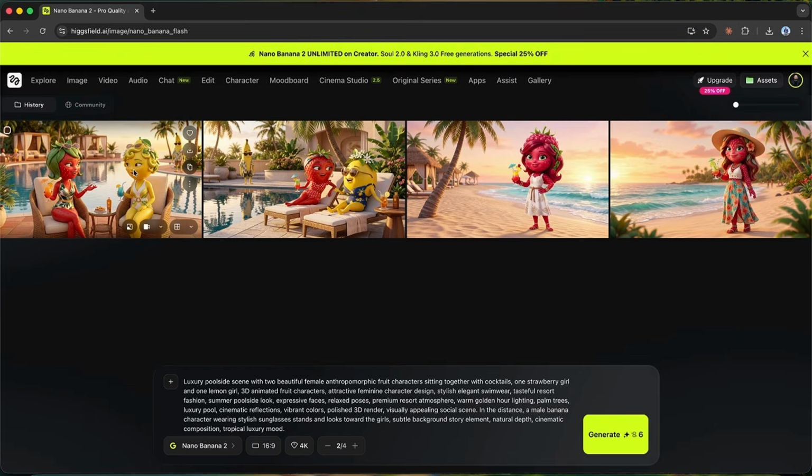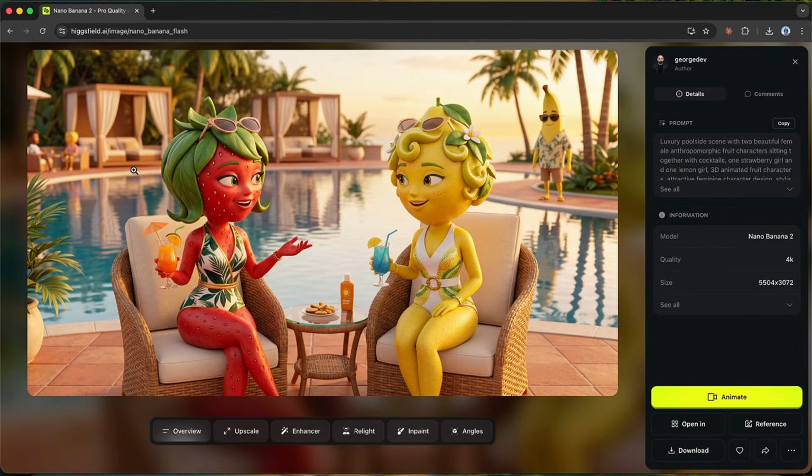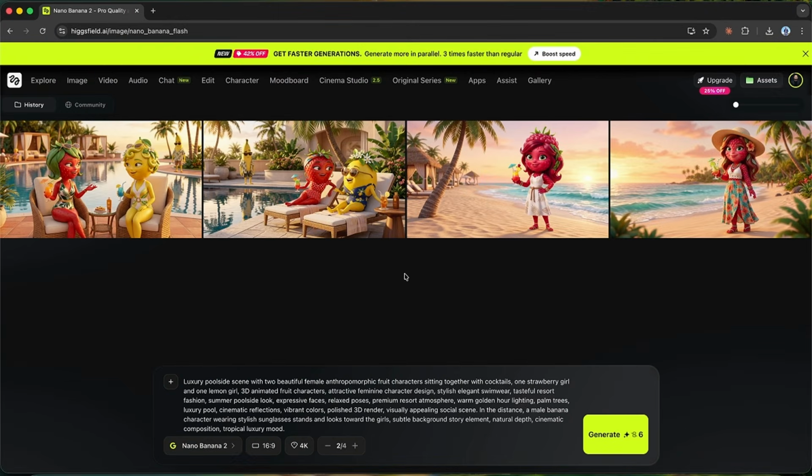The scene feels clear, bright, and easy to read, with the strawberry and lemon characters standing out well by the pool, while the banana in the background adds a simple story detail without pulling too much attention. It already has a polished tropical resort look, so visually it fits the sequence well. Now let's move from images to video.